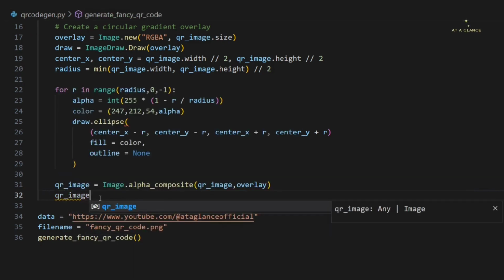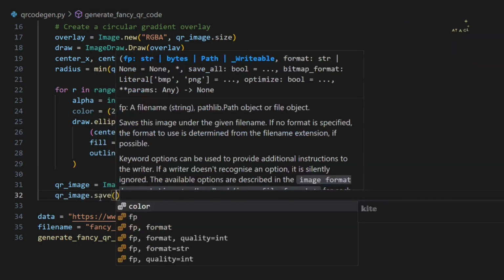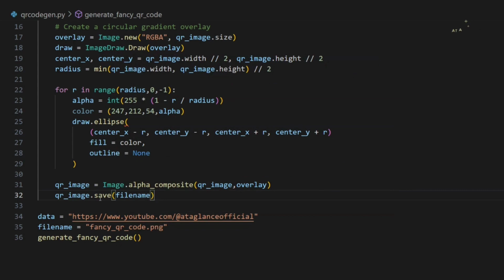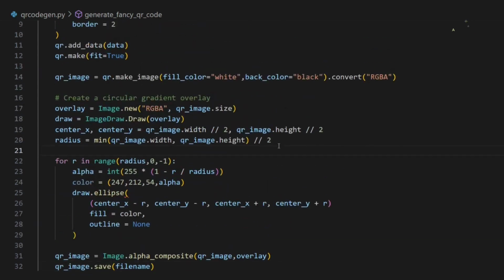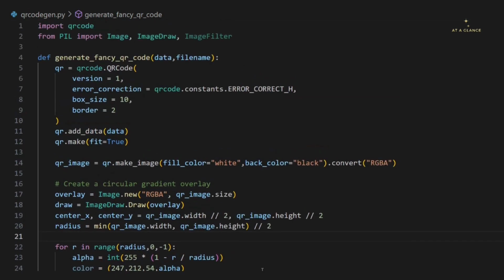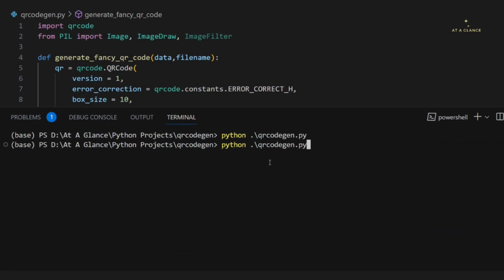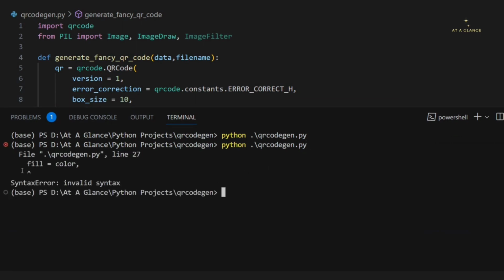So now let's write the code. QR underscore image dot save, and inside this save function we can specify the name of the file which is present inside the file name variable. So now we have written the code. Let's try to execute this particular code and see whether we are getting the output or not. So let me write the command and execute.